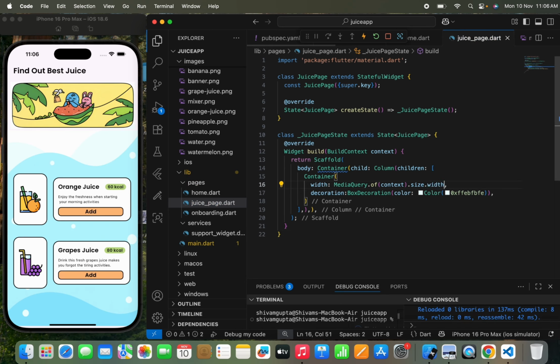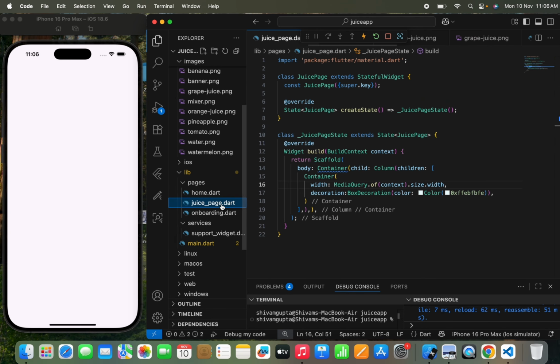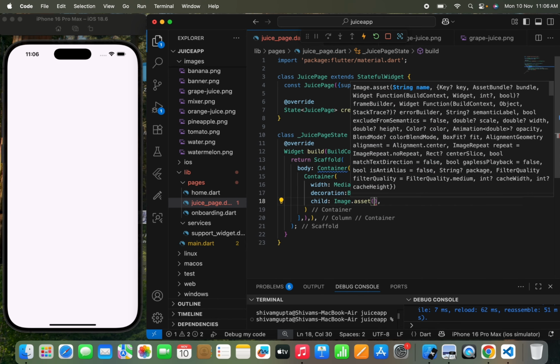So I just need to write a width something like this. Now here I need to call a juice page, something from here it is, and now I'm going to just display the image. So I just need to write child image.asset, the images folder name and the image file name. We'll write mixer.png. So this is just a file name, mixer.png.